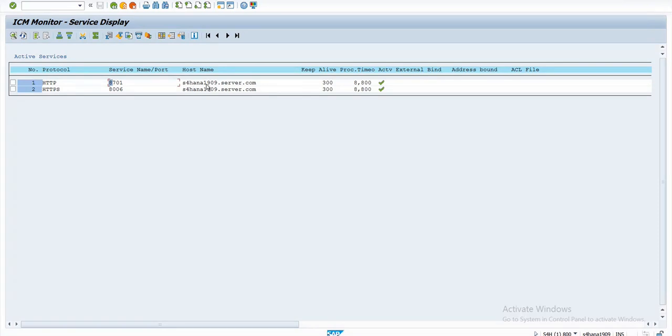Host name is S4HANA 1909 server.com. So these two details are very important for us according to the protocol that we choose. The port number and host name.